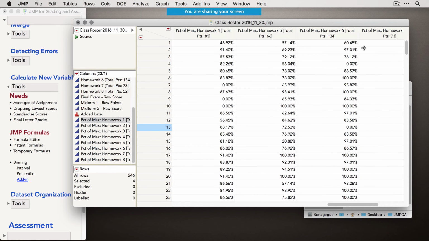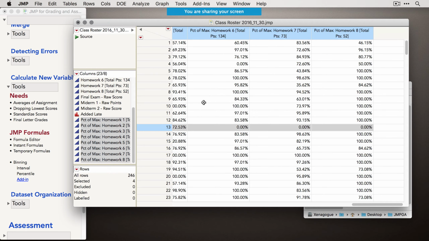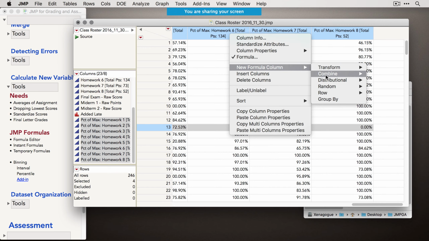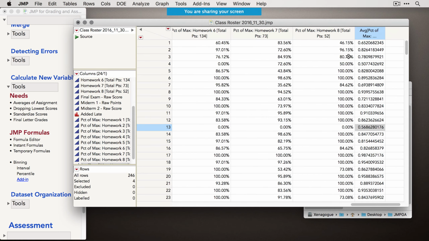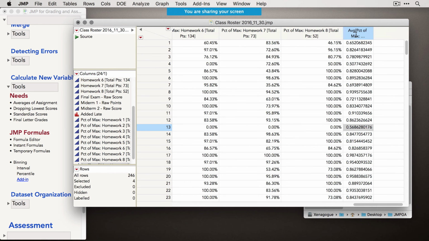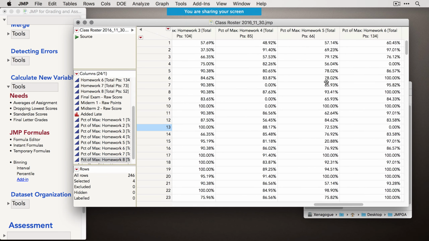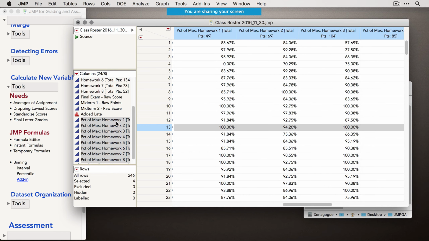So what we have now is 8 columns that are the % out of the maximum observed score in each of the different columns. And from here is where I would create an average. I can just grab them all, right-click, new formula, combine, and take an average. This would give me the average of the percentages of those different homework scores. But you may remember I said one of the things in my class that I do is I drop the lowest 2 homeworks. So we actually want to take these columns, homeworks 1 through 8, the percentages, and I want to drop the lowest 2.